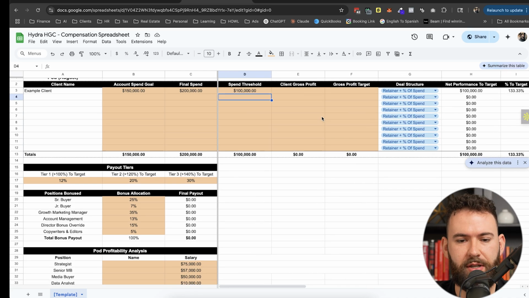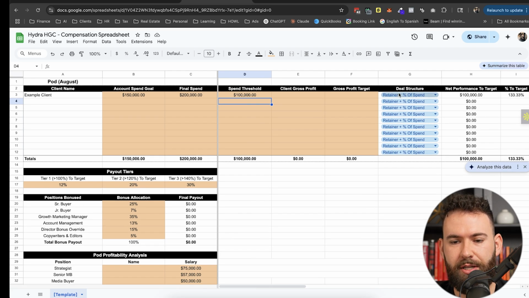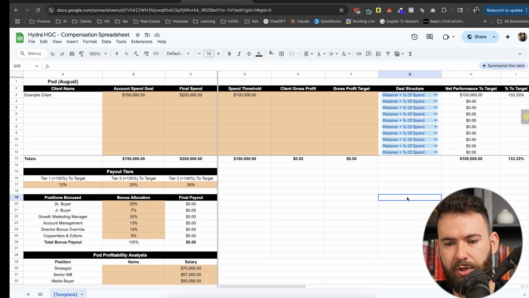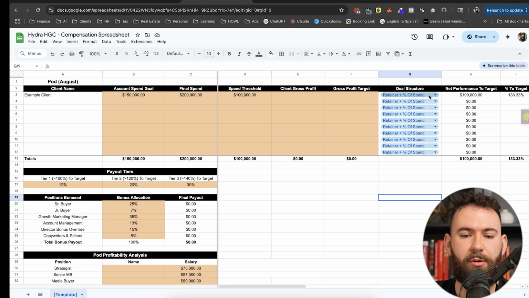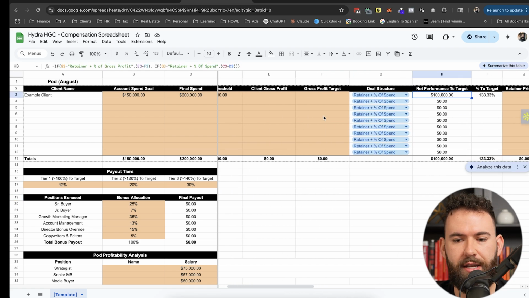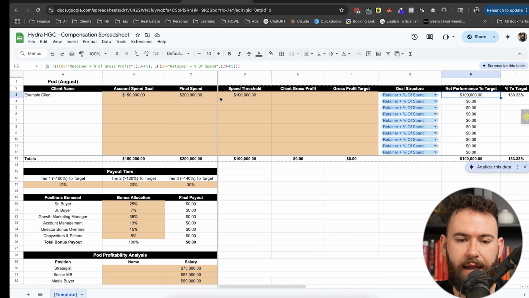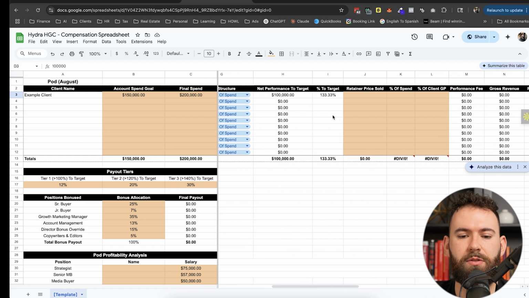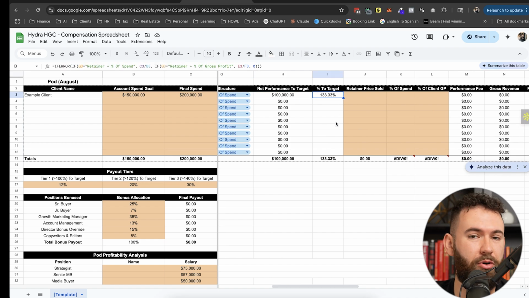So for example, what you can see here, this sheet accommodates both percentage of spend or percentage of gross profit on a performance basis, but you can see that my net performance to target is $100,000. Now, what is that? It's the final spend minus the spend threshold. That gets me to 100K. So I'm 133% to my target, right?